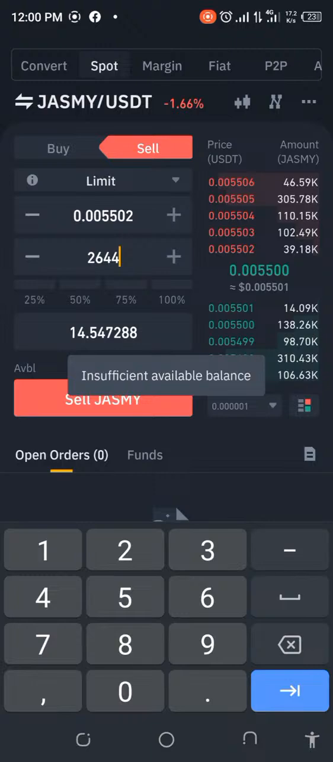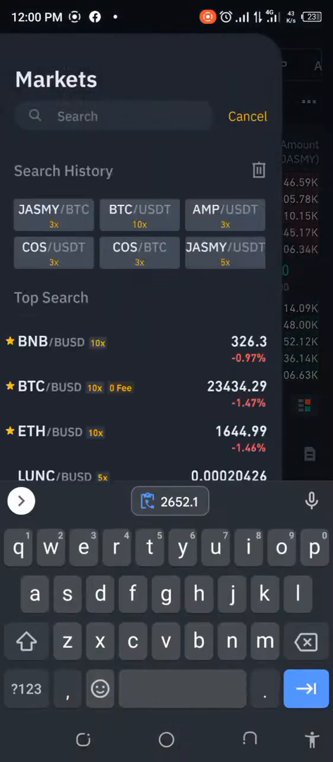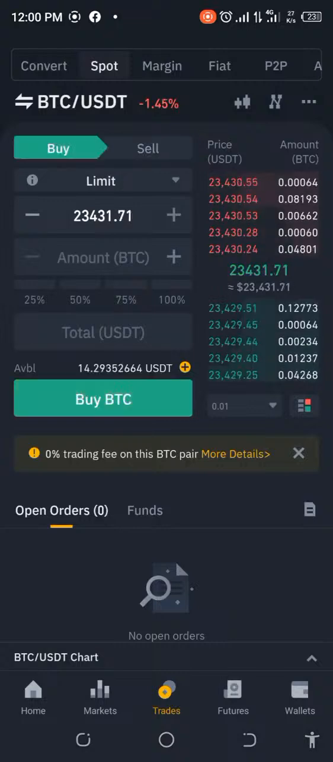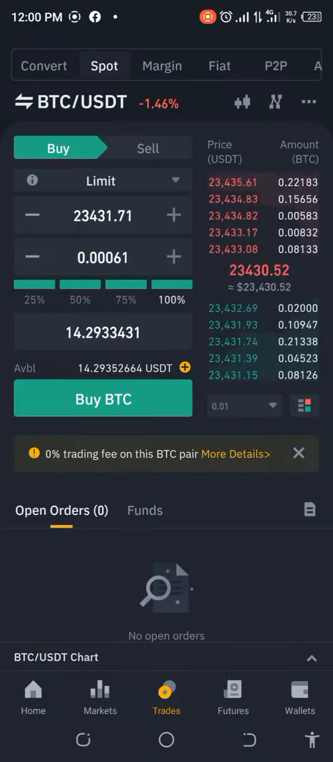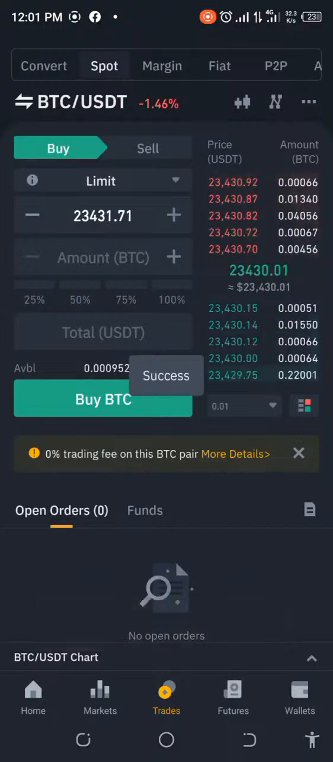First things first, everything we're doing is by limit. Don't forget that. We're going to be doing all of these by limit. So currently I'm going to buy BTC by limit, and most times this executes practically immediately. Let me try that out. We're going to check and buy BTC. Okay, success. It has been executed right away.